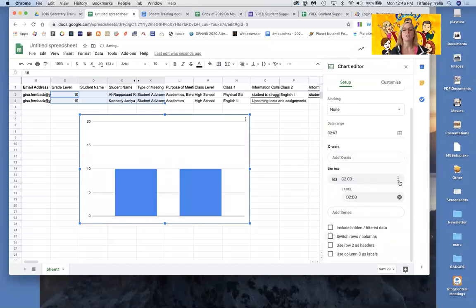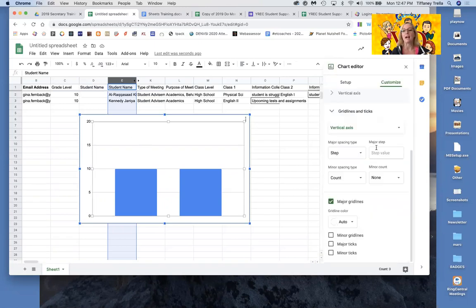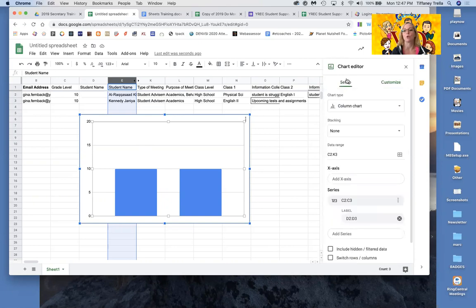Yeah, but you just have to decide what things you want in the graph. So if you wanted student name, that would need to be in there. You have to decide. Right now it's trying to sort D. Do you see that? What information do I have in D? Nothing. So I'd have to pick E. That's the only thing you have to be aware of, is what it's actually trying to graph for you.